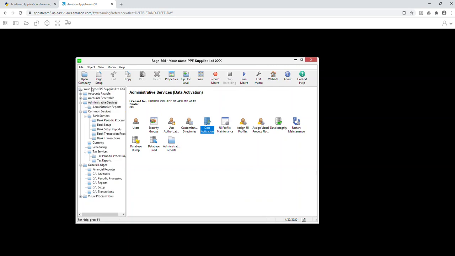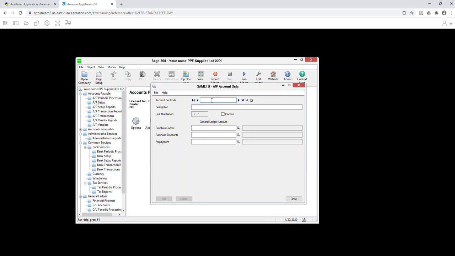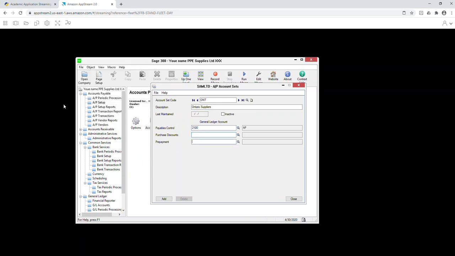So now, on step number 28, you are going to create the AP account sets. So we're going to go into the AP setup, and we are going to do the account sets. We're only creating one account set, which is Ontario. You can simply type ONT, no to the previous one, and I'll call it Ontario Suppliers. We only have one AP account, so we're going to link that to the accounts payable account.